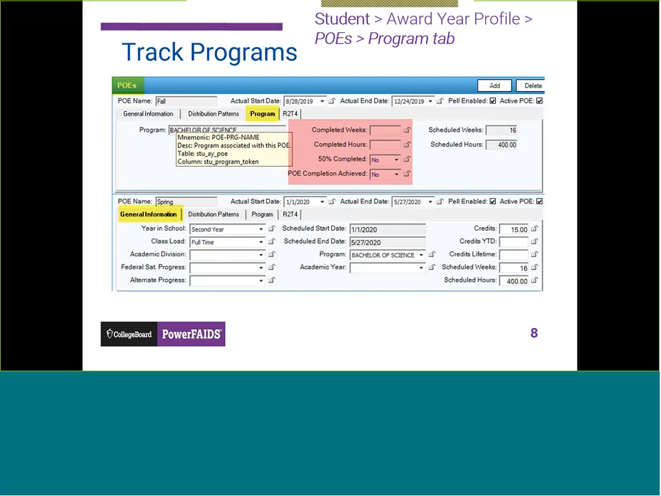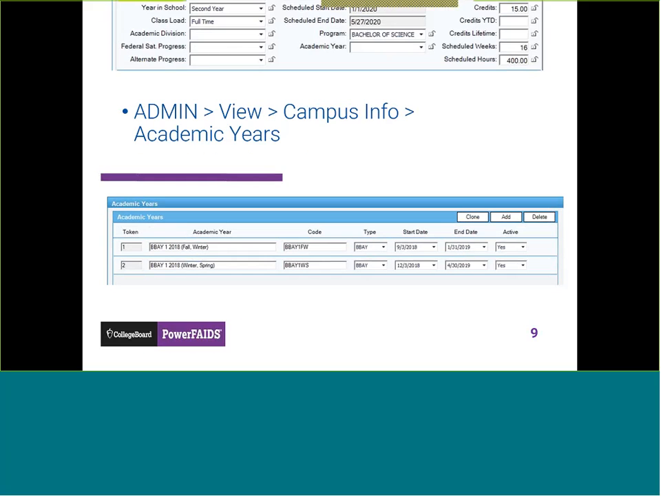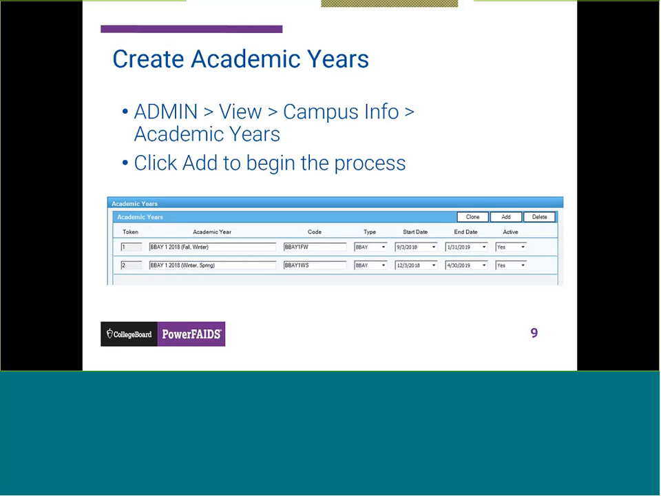Let's move on at this point to how we create and track academic years, this other new concept that we introduced in PowerFAIDS 24.2. Geared by design towards our schools that process loans using BBay and therefore may have multiple loans in one year. Plus, we hope that it will make data tracking a little bit easier for everyone. So we want everyone to use this. Again, it is optional, but you can use it.